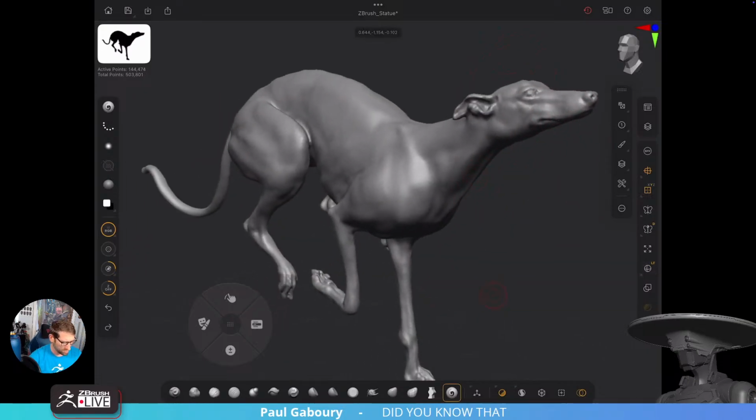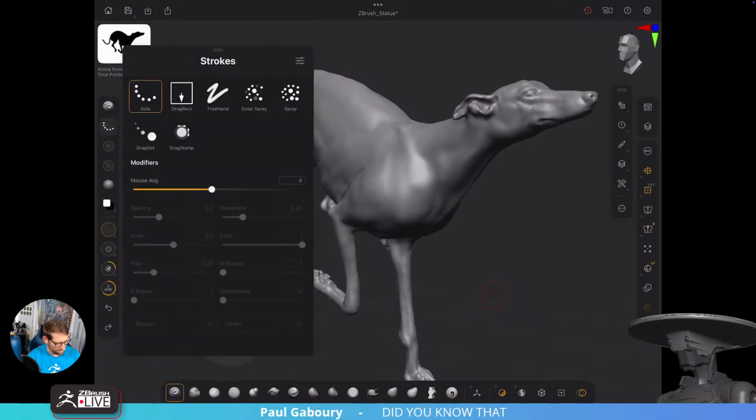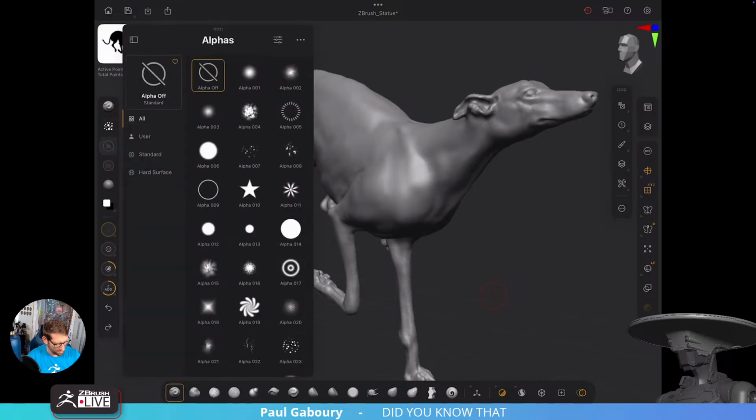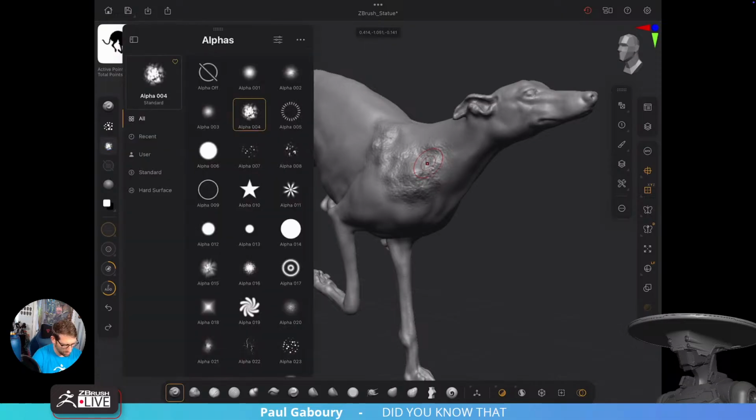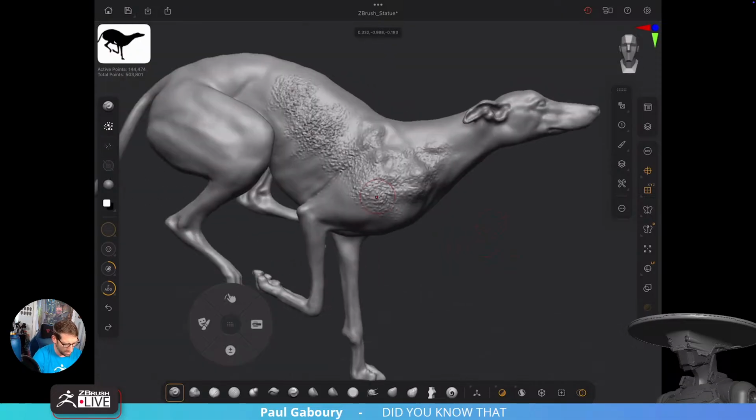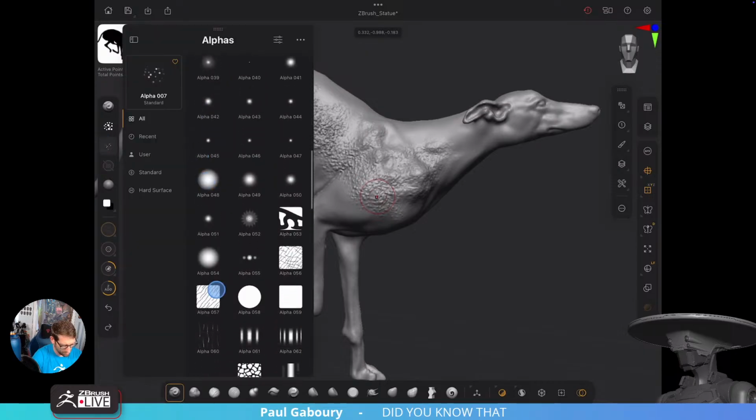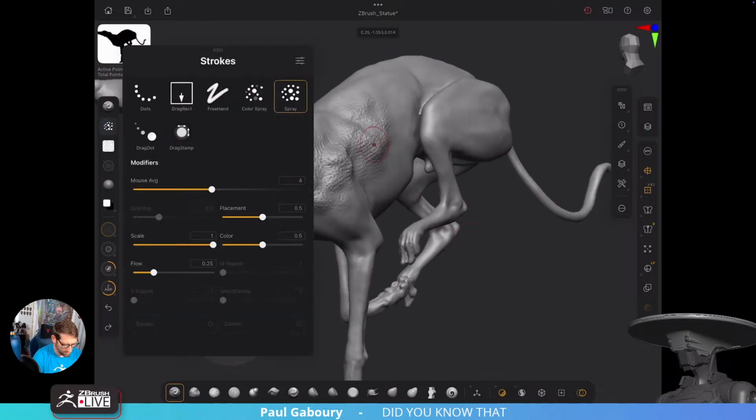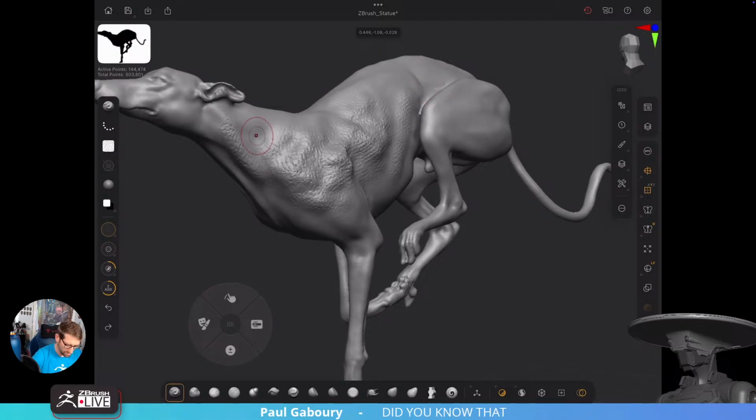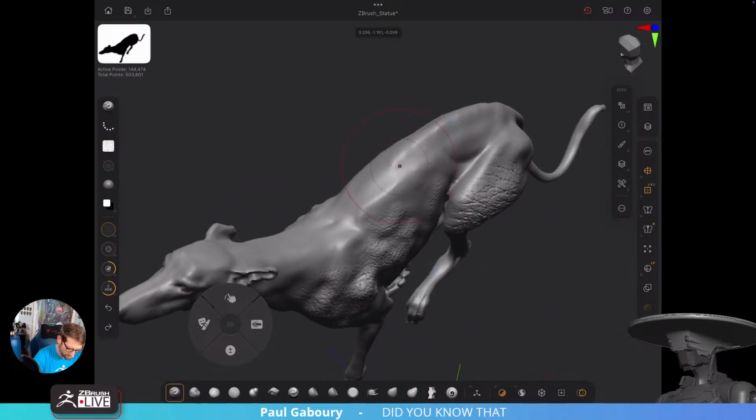And now let's throw some details on this a little bit. So we'll use the standard. Let's use a spray. Let's grab an alpha. Let's grab, say, this one, and then this one. Let's make some detailing there. Let's grab this one. All right, and then let's do a spray. Let's go a little bit bigger. So we got something like that.